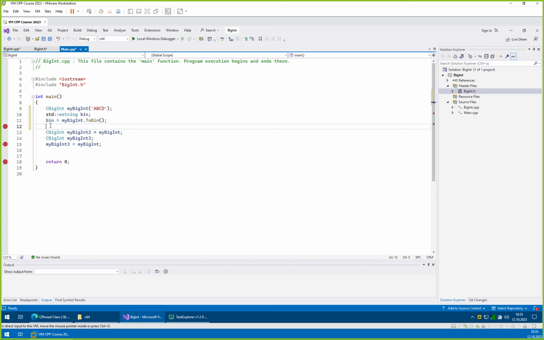Okay, we can run it. Can I just output it? Yeah, that's also fine.